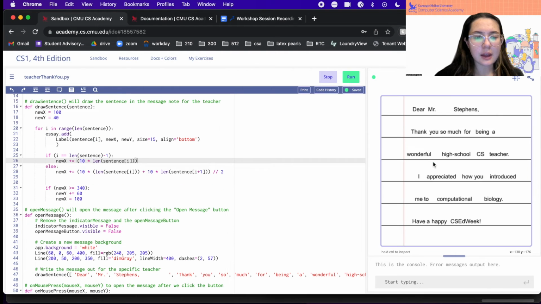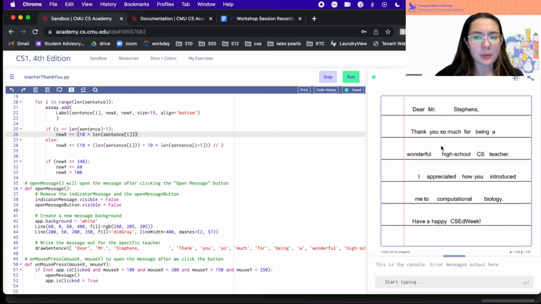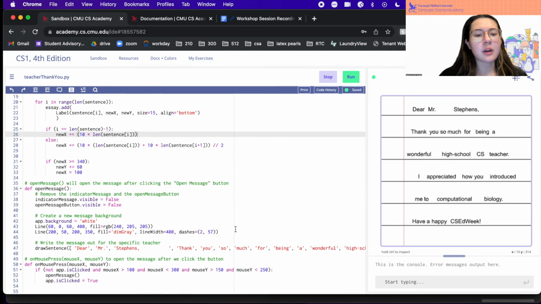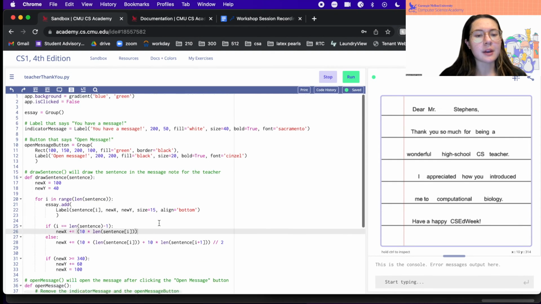Okay, so you can see that this is now what the message looks like with a real thank you note that I have for my high school computer science teacher. So it says, Dear Mr. Stevens, thank you so much for being a wonderful high school CS teacher. I appreciated how you introduced me to computational biology. Have a happy CSEdWeek.